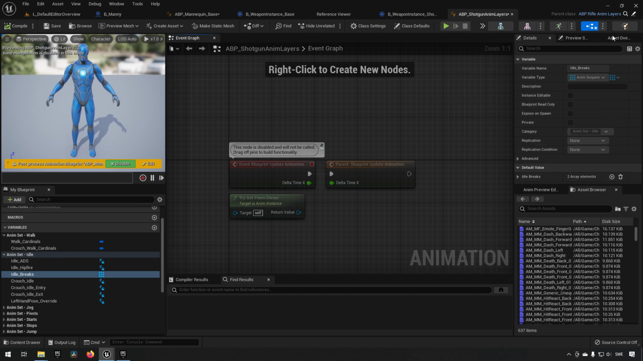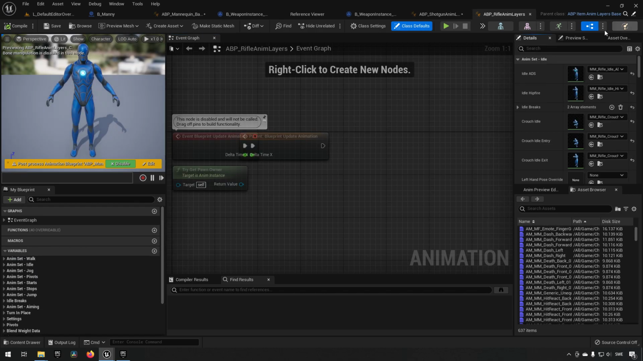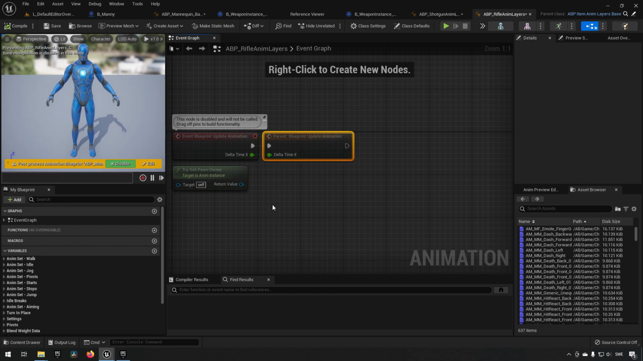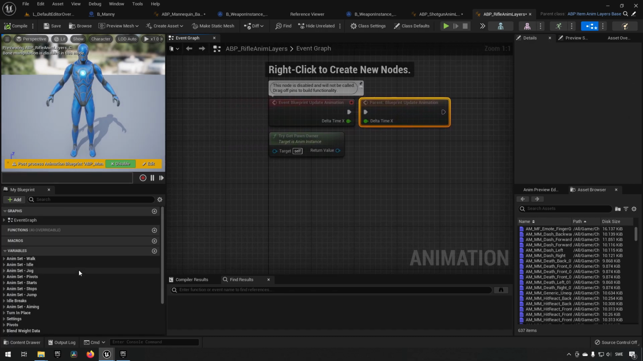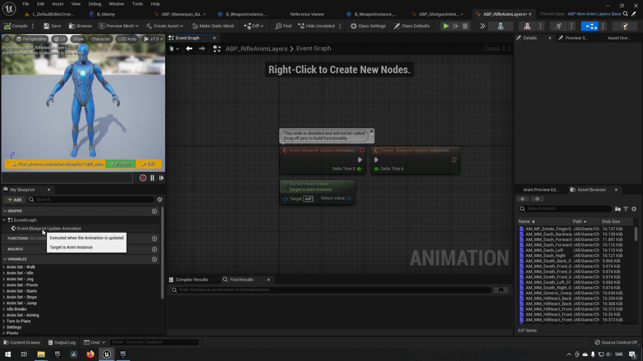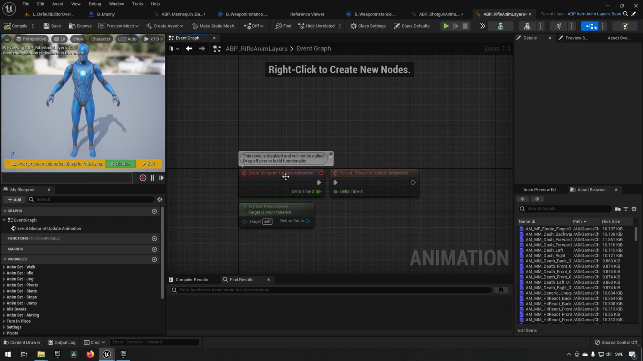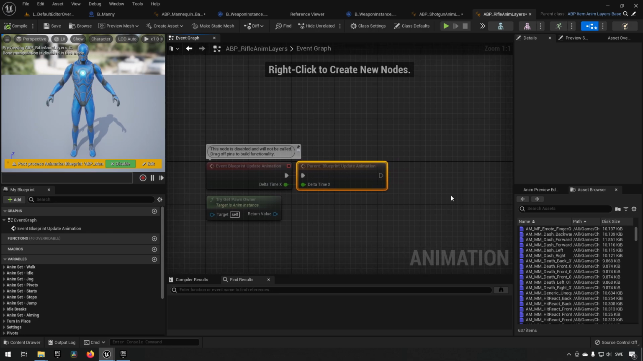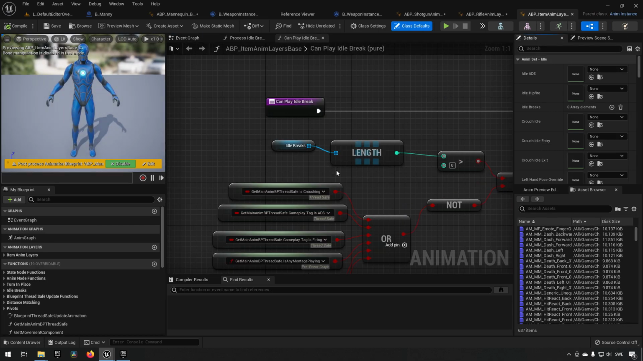Let's take a look at its parent, I guess, and see what we find there. Okay, this one looks similar. Everything looks pretty much the same as the other one. Parent. This also has a parent. Item anim layers base. Let's go check that one out, I guess.